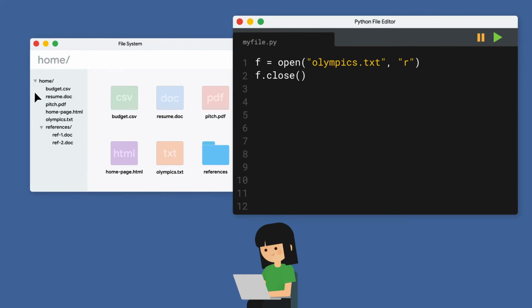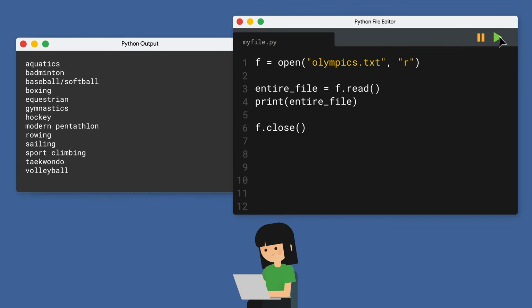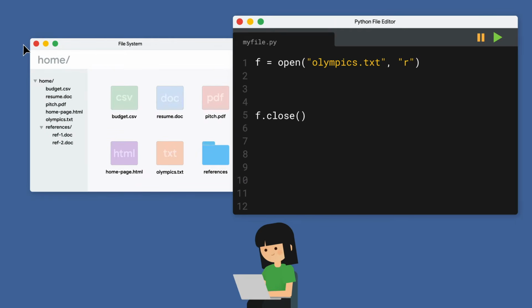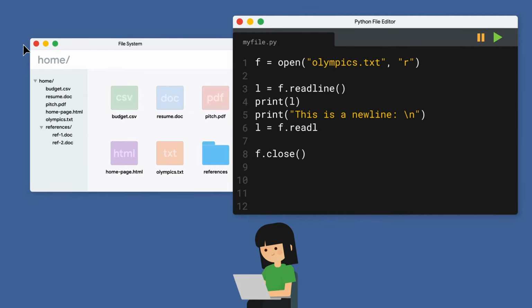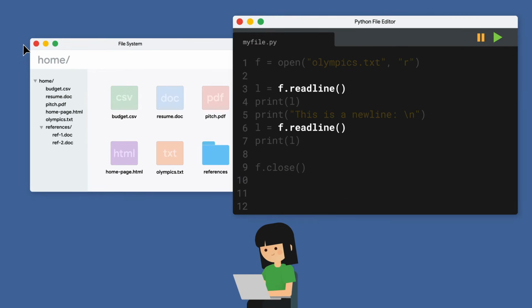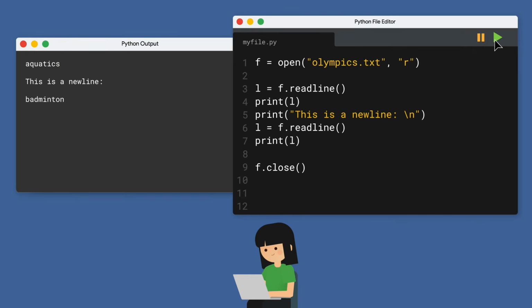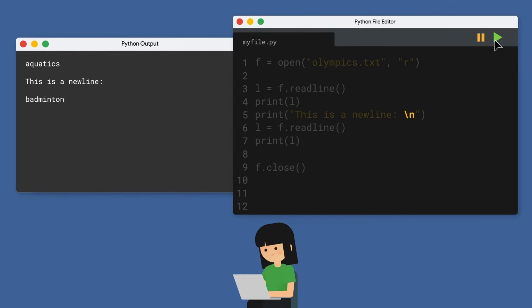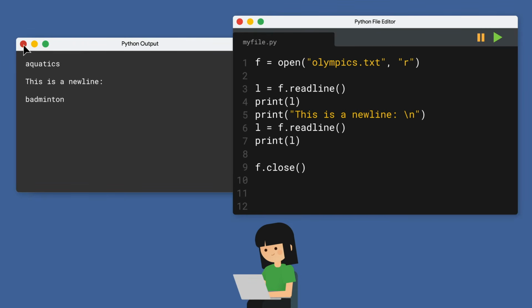Let's use the file f to explore 3 methods for reading the contents of our file. Using the read method, we'll read and return the contents of the entire file as a single string. You can also read one line at a time by using the readLine method. This method will return the next line of the file up to and including the new line character. A new line character is written as a \n and represents the separation between lines of text.